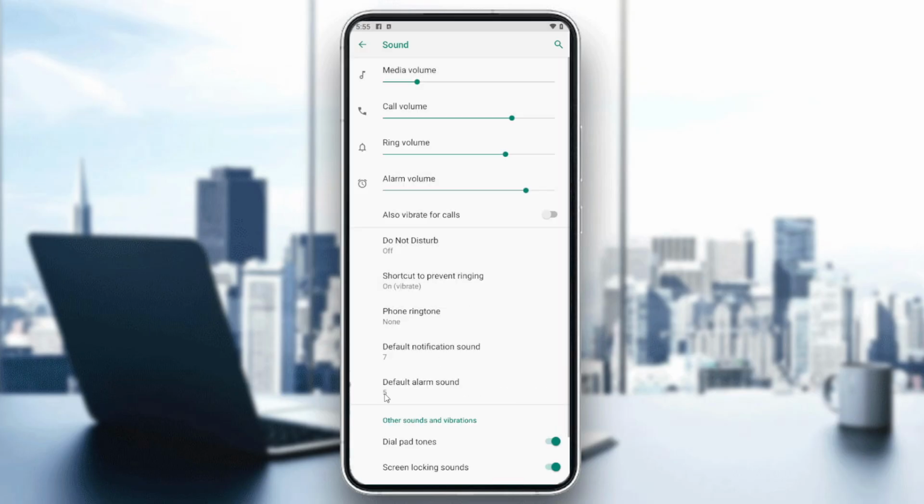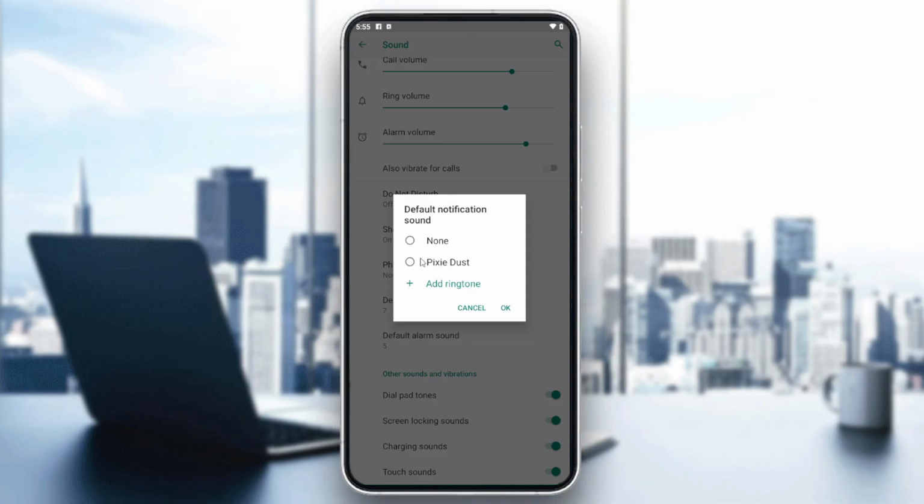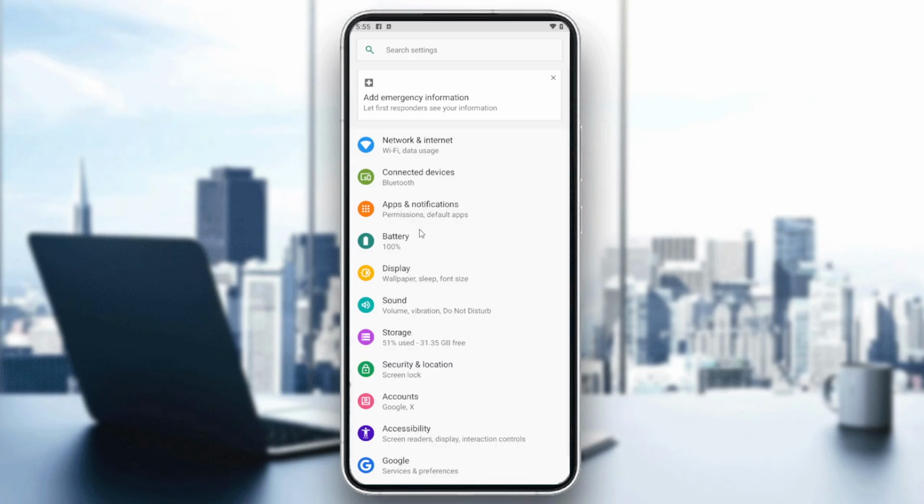Or you can simply have specific sound notifications, and from here you will be able to simply choose anyone that you would like, for example this, and click on OK, and you can have it for TikTok specifically, or you can have it just for the settings or notification. So basically that's it.